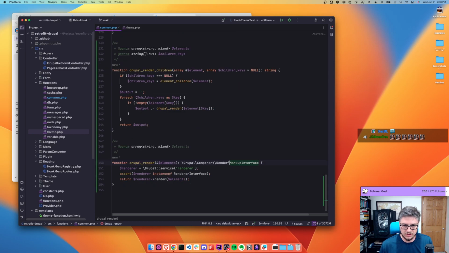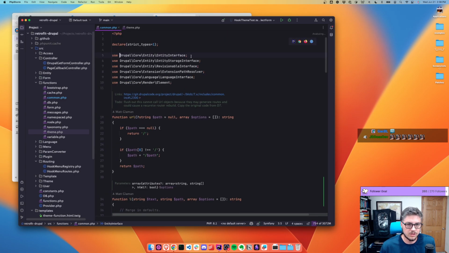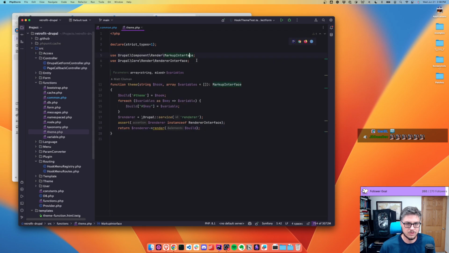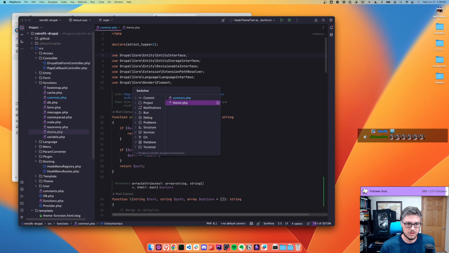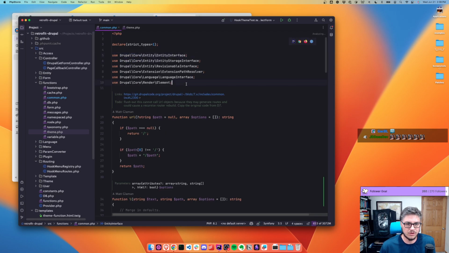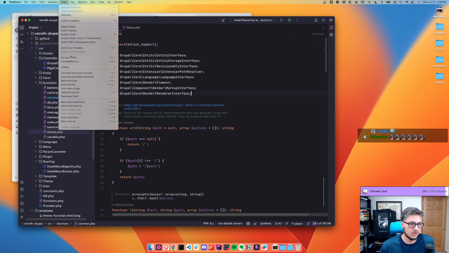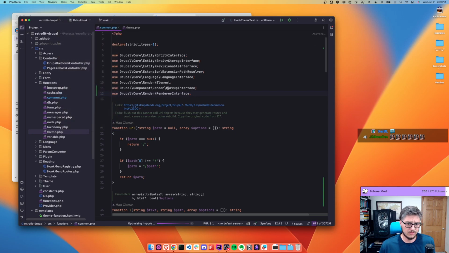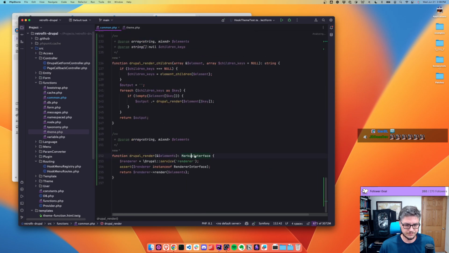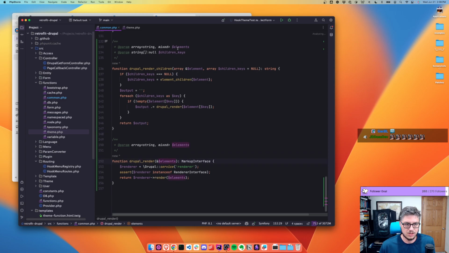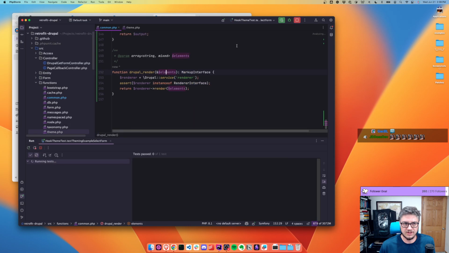Why is this not importing? PhpStorm's being a little weird for me, so I'm going to go ahead and just paste that in and do code, optimize imports. There. Now it's happy. So we got element children, Drupal render. Let's go ahead and run the test and we'll see how far it goes.